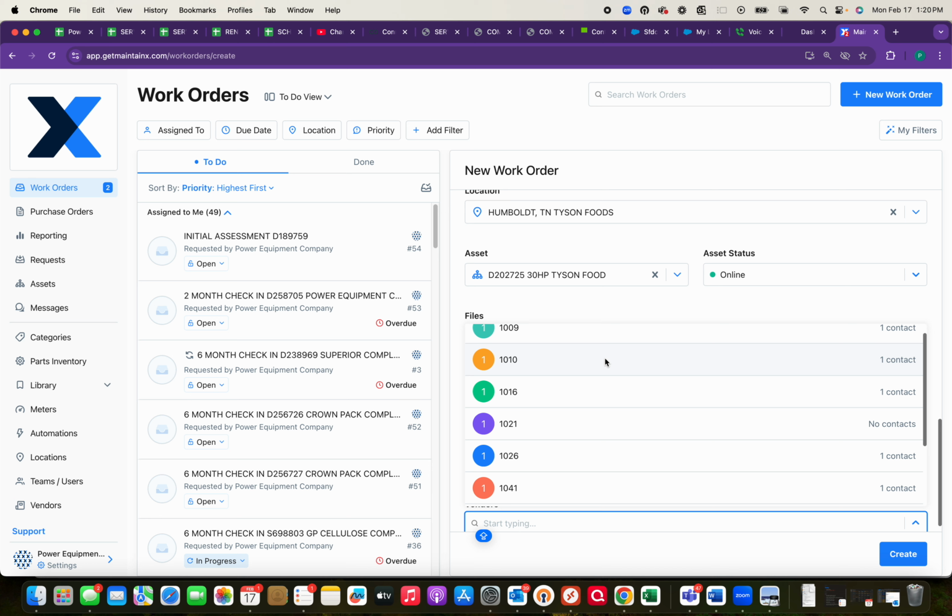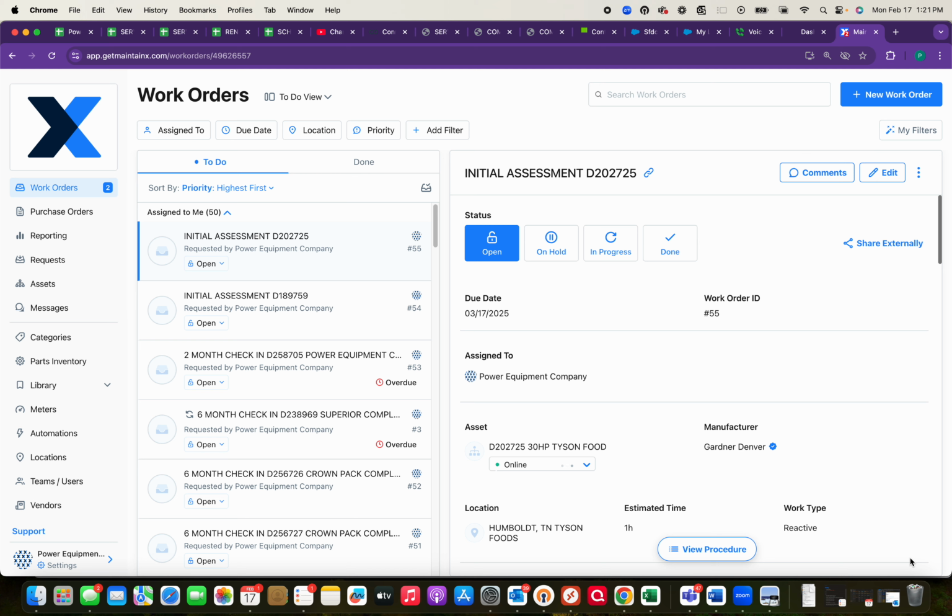So how do we know what that is? I know that it's 1010. I'm going to go back and show you how to do that. But when you pull it up in the first note, you need to be aware of who the vendor is, so that it will go to them.